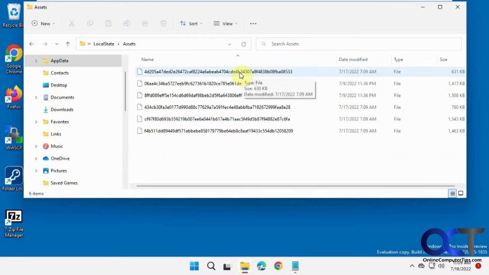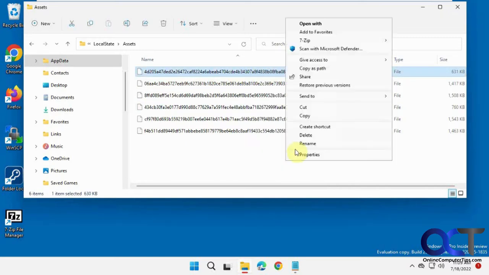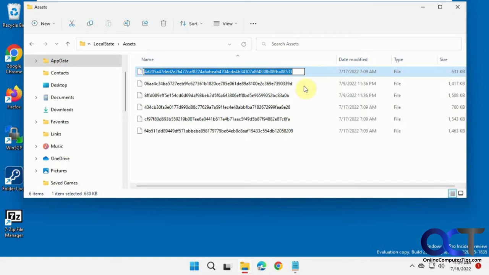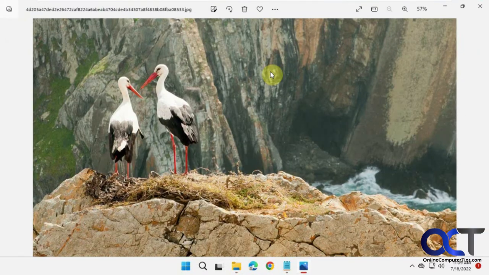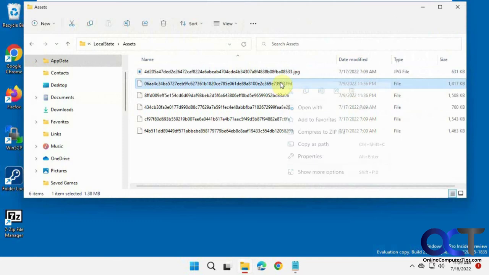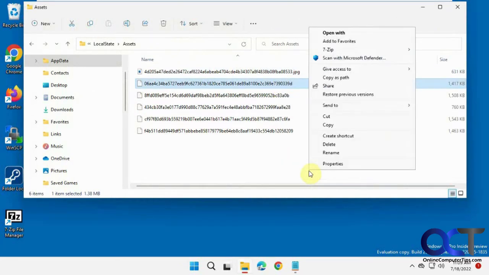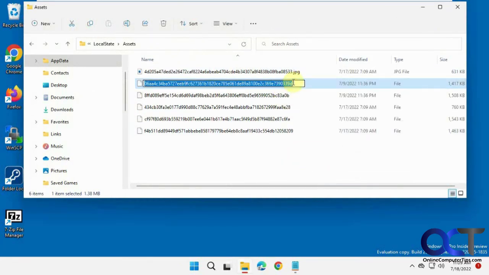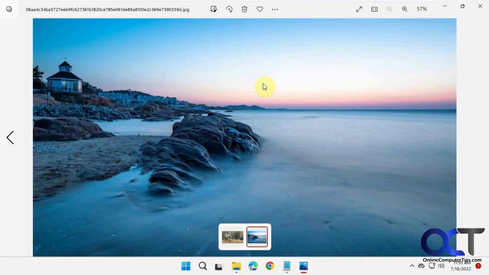Because these are image files but they don't have extensions on them, you'll have to right-click on it and then choose Rename, and put a .jpg at the end. Then once you do that, you could double click it, and you'll see we got a picture there. Let's do another one here. Just like so.